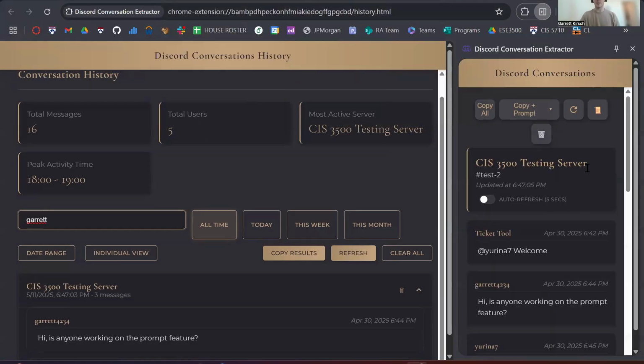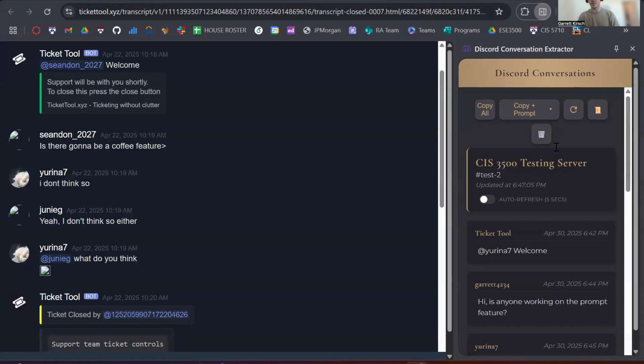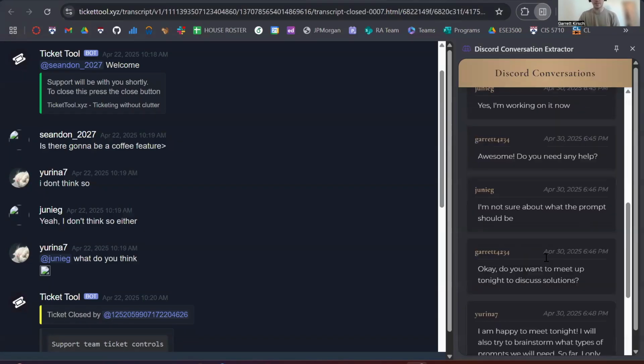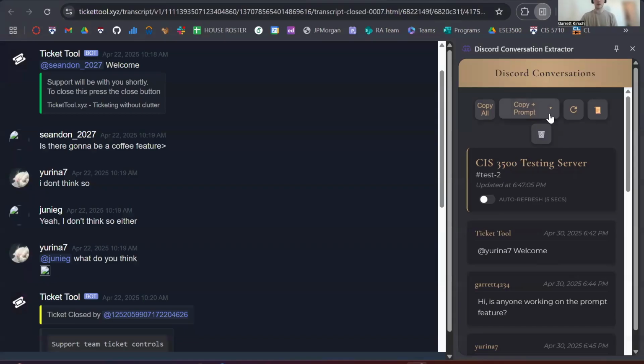Now let's go back to the normal. Let's look at the features that we have right here. Earlier I showed copy all, and that just took all of the text from here. Now I want to do copy plus some kind of prompt. I want to easily be able to go from this ticket that I've extracted to some kind of use case, right? So I go copy plus prompt. Okay, what do I want to do?